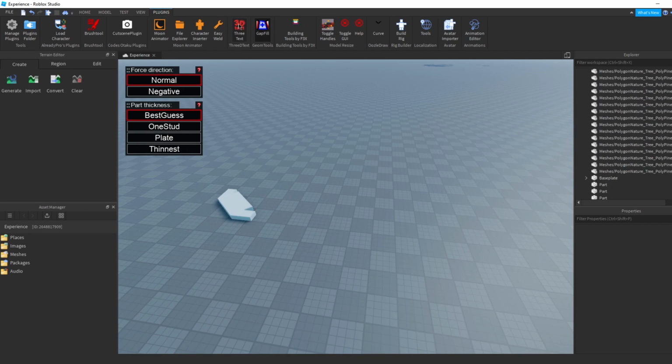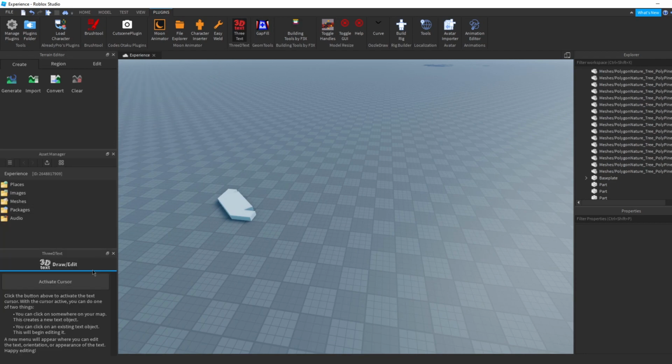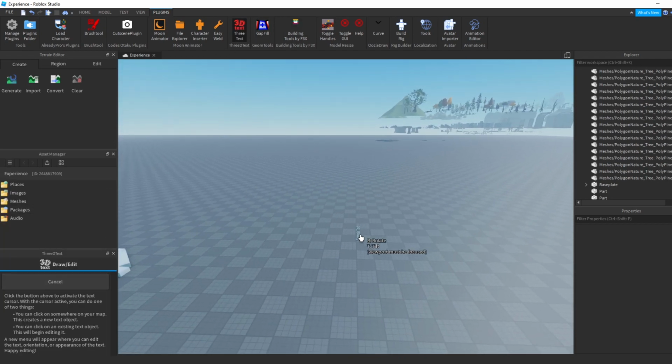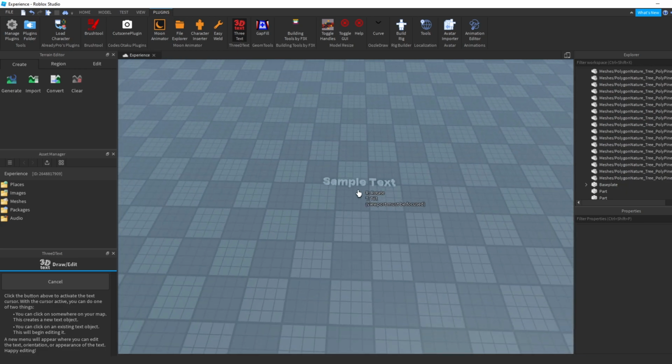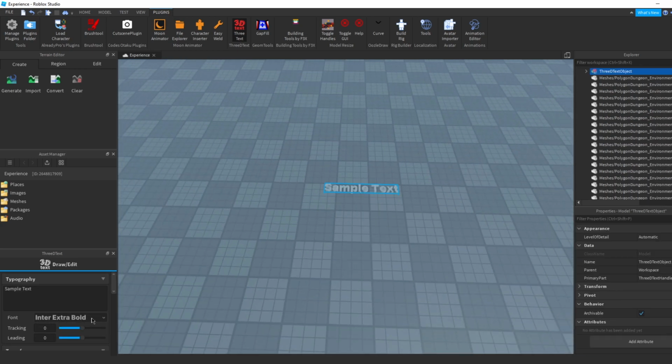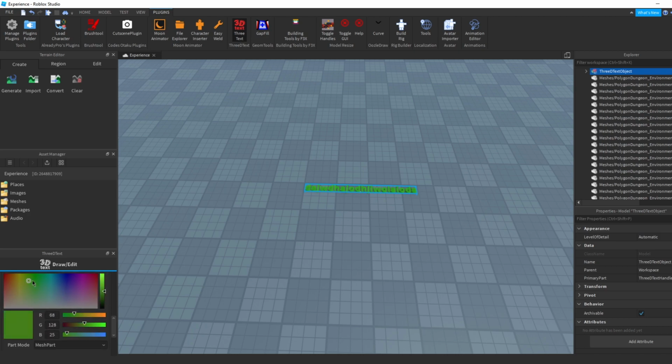And then the third one is the 3D text. If I disable this, I can activate cursor here, and now I can place text here, and now you can change the font to whatever you want, and you can change the text to whatever you want, and then you just go ahead and edit the color and the thickness and all that kind of stuff. So super simple. I use it just to make signs and stuff like that. Not very situational, so it's not really that important.